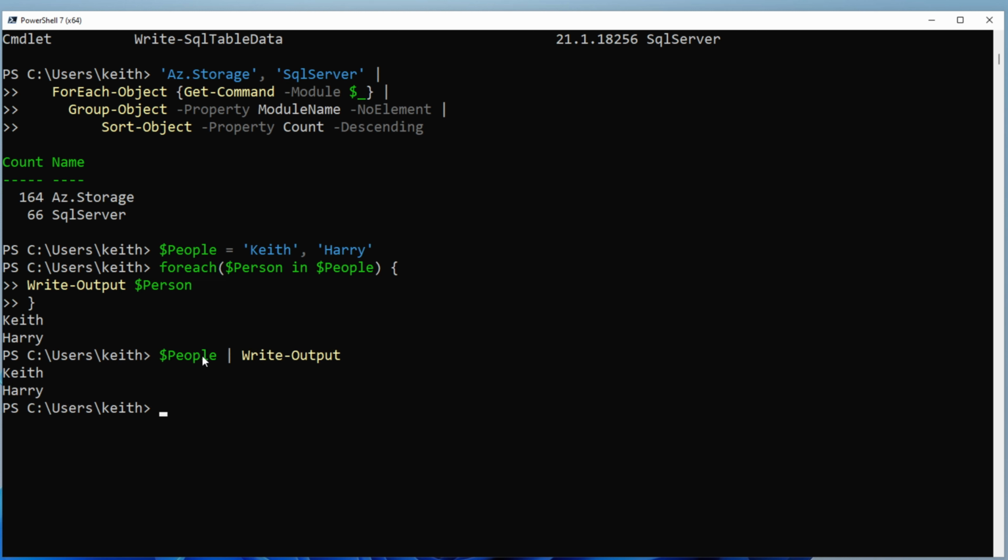And as you can see, I would get exactly the same output. So in many cases, this for each can actually be avoided, but I wanted to show you this example to show you what the for each does. Now, we can also use a traditional for loop here, just like you would in any programming language.